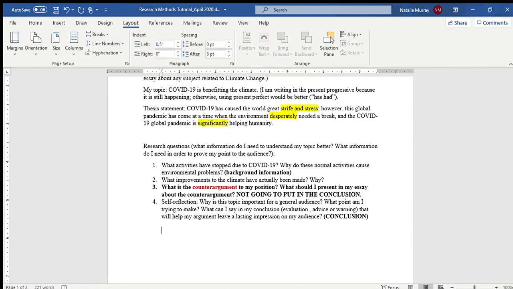Okay, anyway, so you can give your evaluation, advice, or a warning. I think in my case, for my topic, the most appropriate for me would be a warning. But anyway, you can give any of that. But remember, your opinion through the entire essay is always in what? Third person. Third person. Third person. No I, no we, no you.